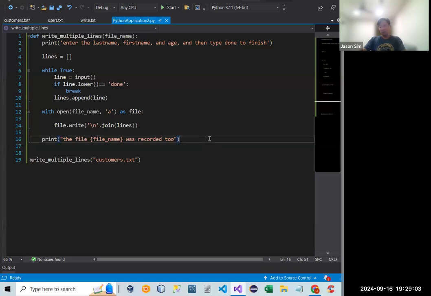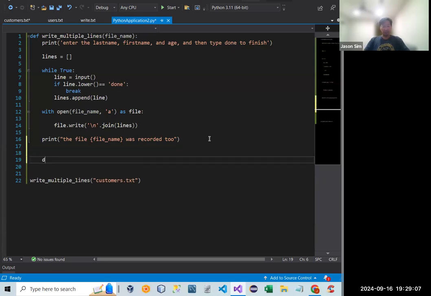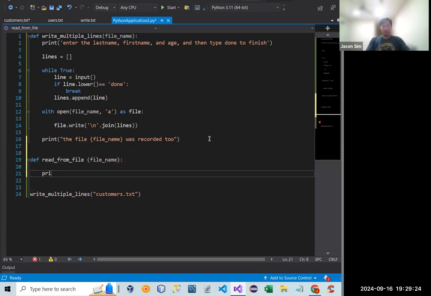Okay, so now what we want to do is read. So I'm going to create another function here. We're going to say def read from file, and what we want to read from is basically the file name again. Then we're going to say print again, and here I'm going to say format, and reading file. That's the only thing we need here.